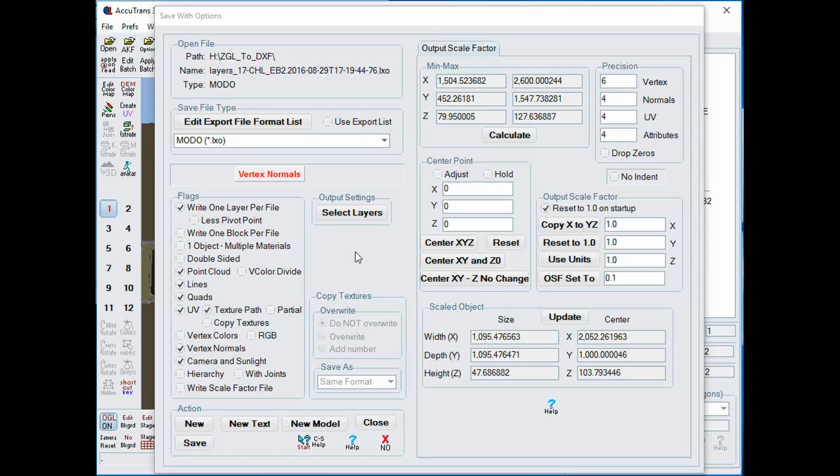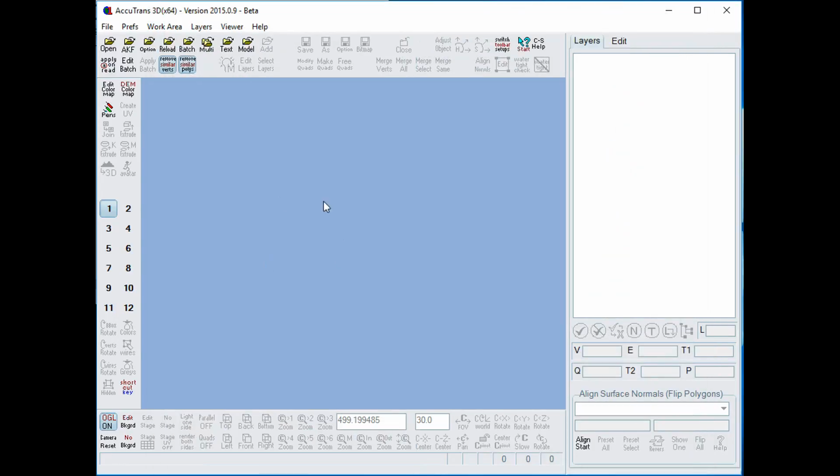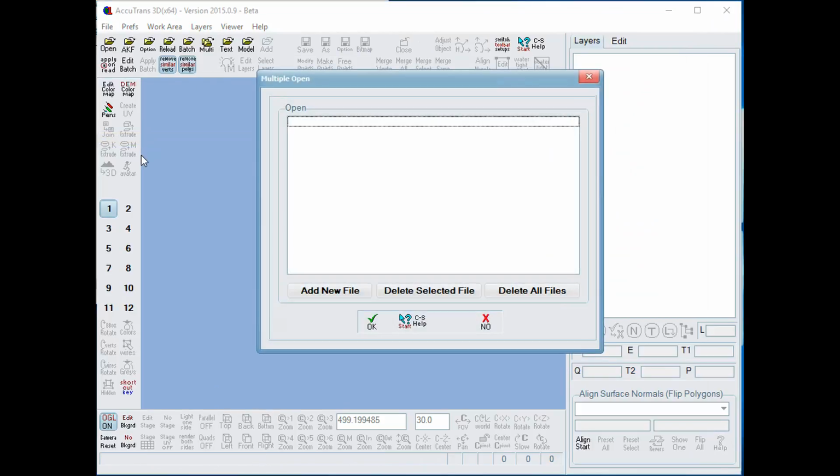Okay, all the files have been written, and now I'm going to remove the check mark so that I go back to the normal way of writing files, and I'll click the close button, which will close this dialog box, plus delete the model that's in the view window. Okay, that's gone. Now I have a button here for multi-open, or I could click on the File Multi-Open menu.